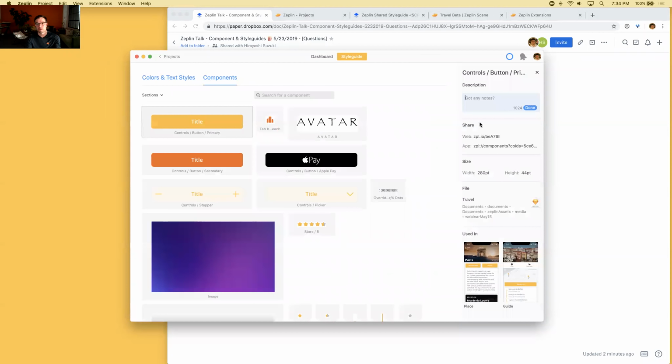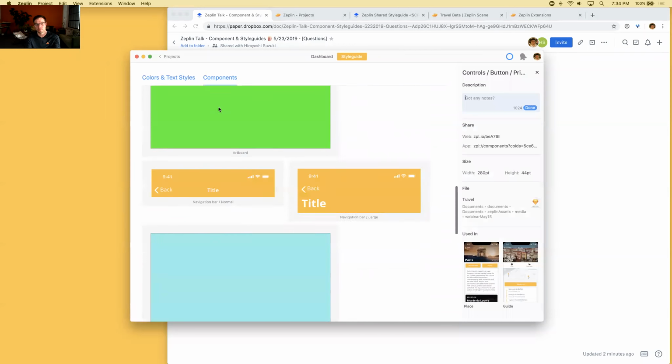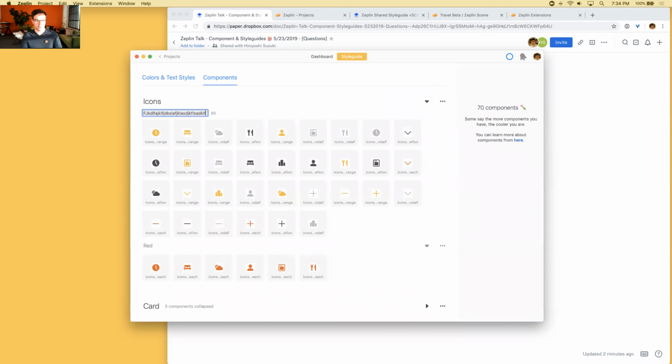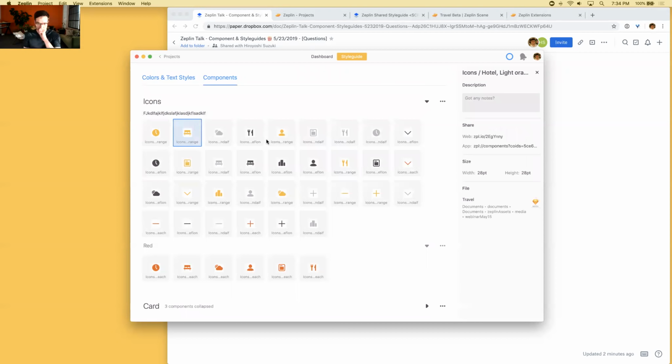But not only can you add descriptions for individual components, you can also do it for sections as well. So for icons, you can just click these buttons, and then we can type in something really important. Not that, but if you do have something important to say, you can type it there. But yeah, you can use this in different ways. For each component, you can add a description.